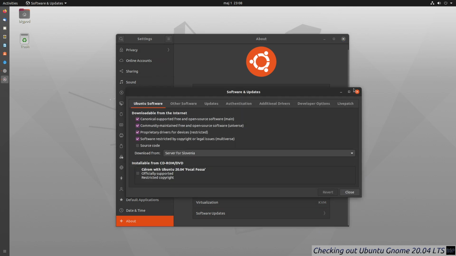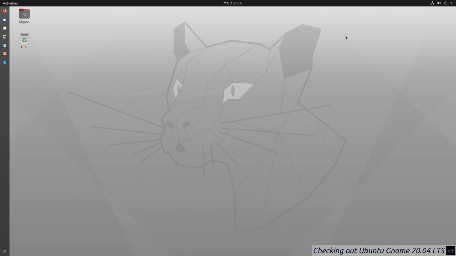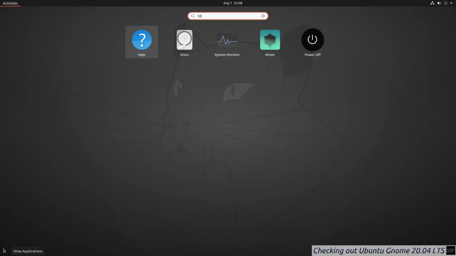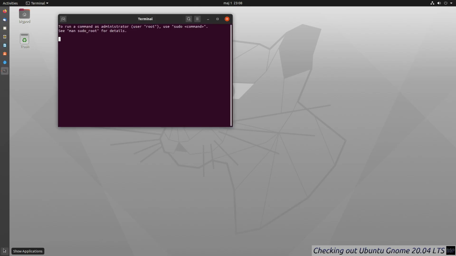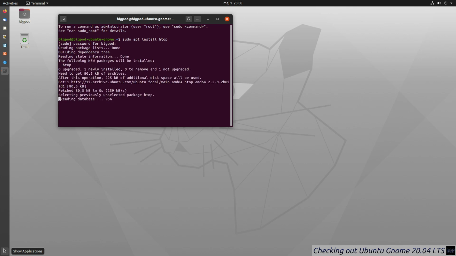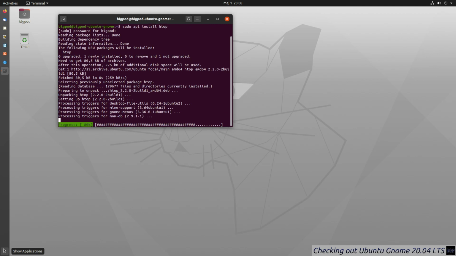If you do software updates, you get this again. And let's activate our terminal and open htop if we can. It's not installed, of course. Sudo apt install htop. Let's enter our super secure password and install and open htop after it's done.